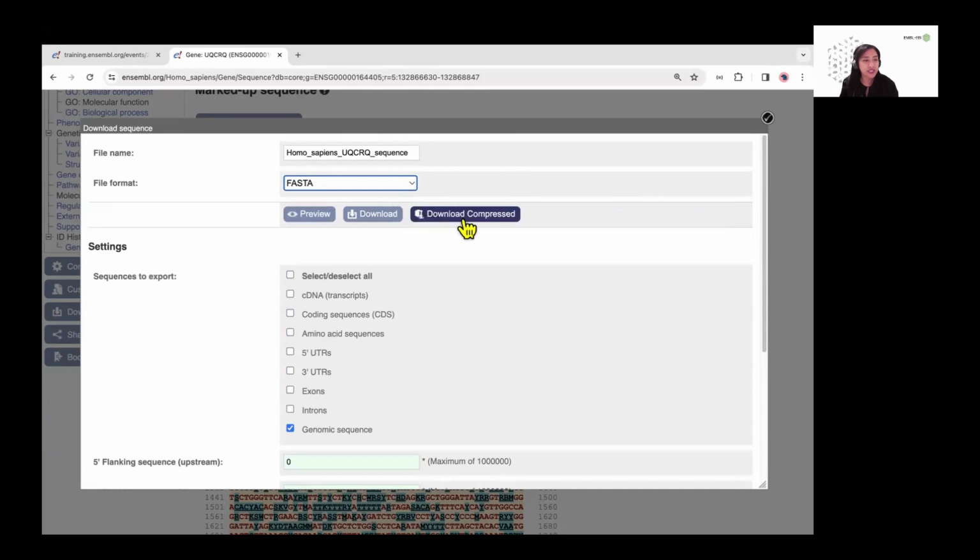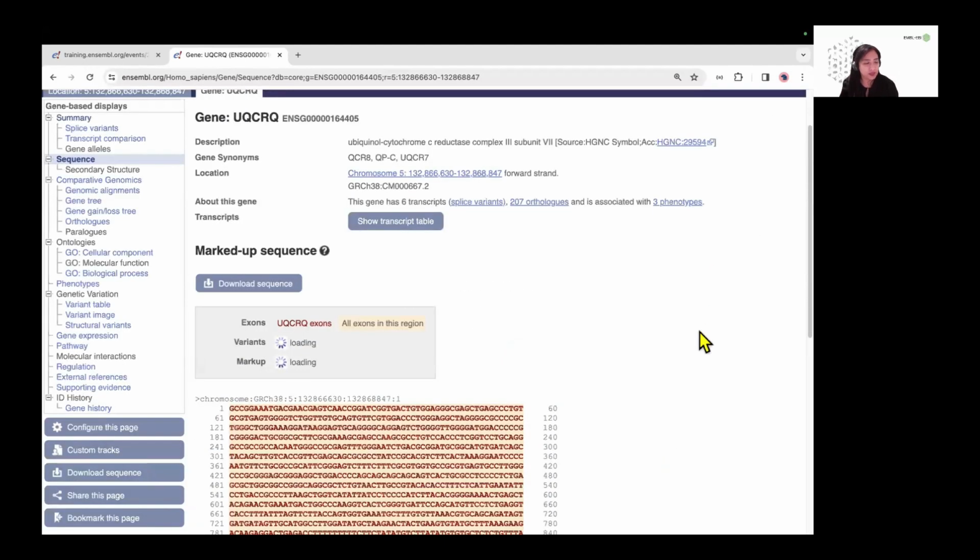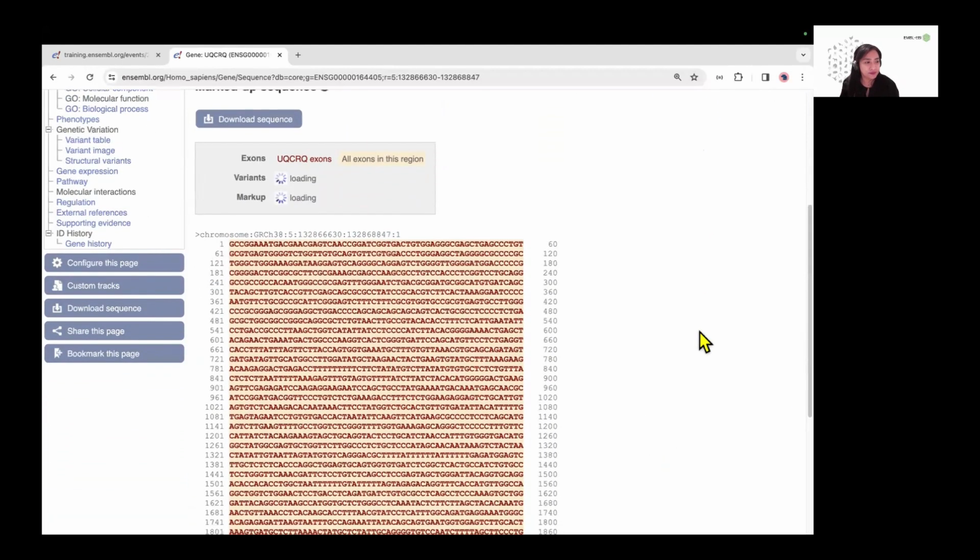I usually download the compressed file simply because it just makes it a bit faster to download. But you can also preview the sequence before you download it as well. So it's already loaded, but it had to reload the page. So I'm just waiting for the legend to come back here.